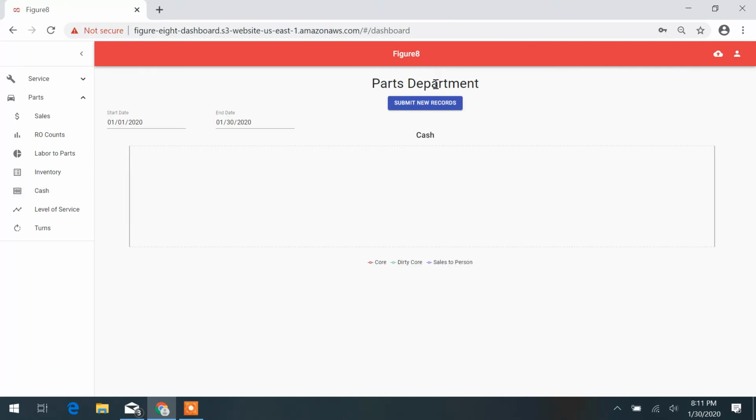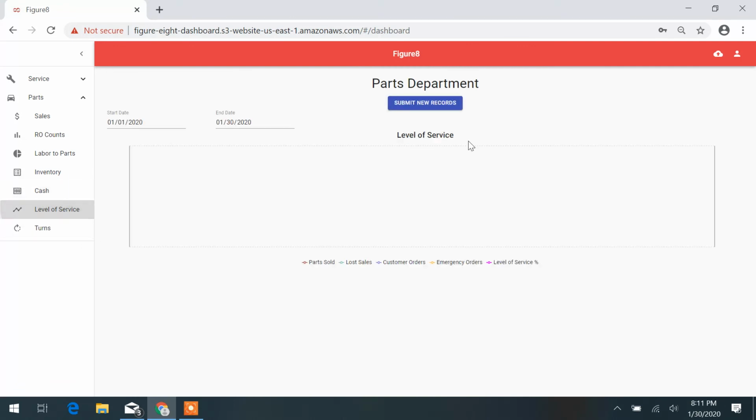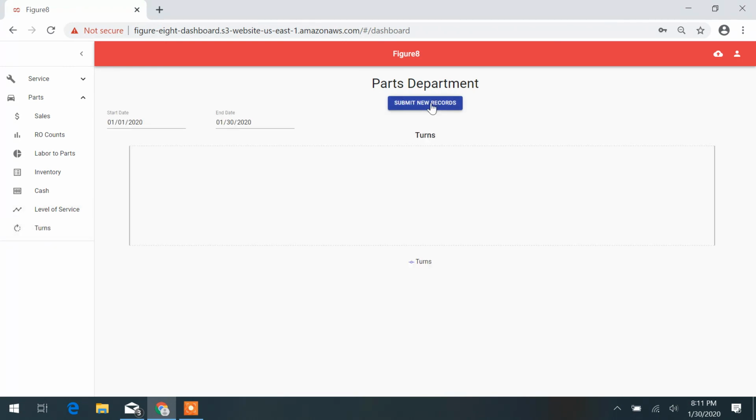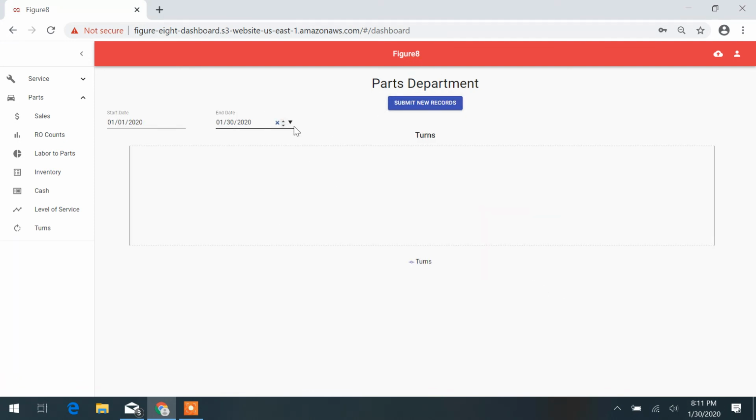Inventories, cash. Cash is our cores and dirty cores and our parts per salesperson. Level of service. Parts sold, lost sales, customer orders and emergency orders. And then our true turns. Total sales, total inventory. Next, submit, hide. All the information will chart for you.